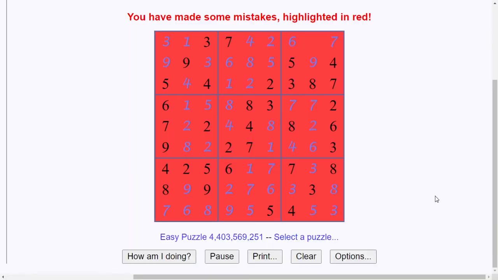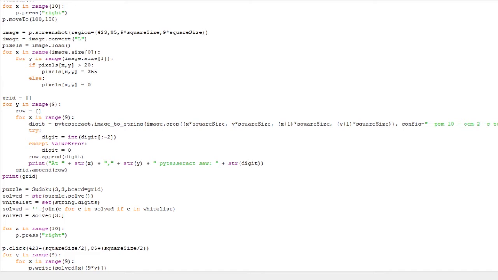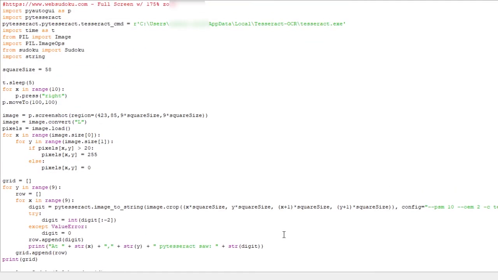Thanks, web Sudoku. Helpful as ever. Really helps me identify exactly where the mistake I made was. So, the code works. I have, of course, tested it beforehand, and I just thought I'd walk you through it to help you understand it.